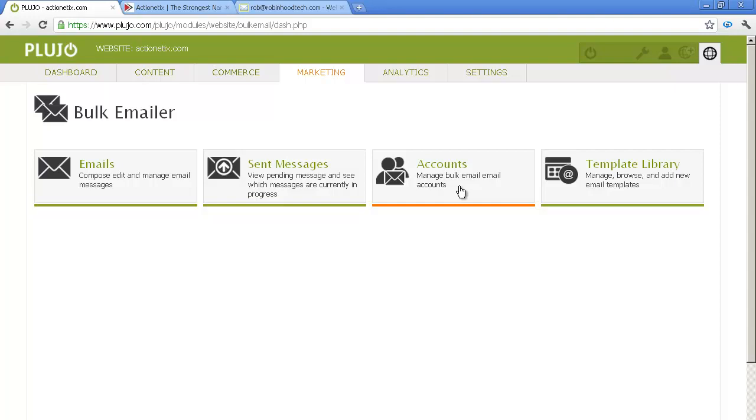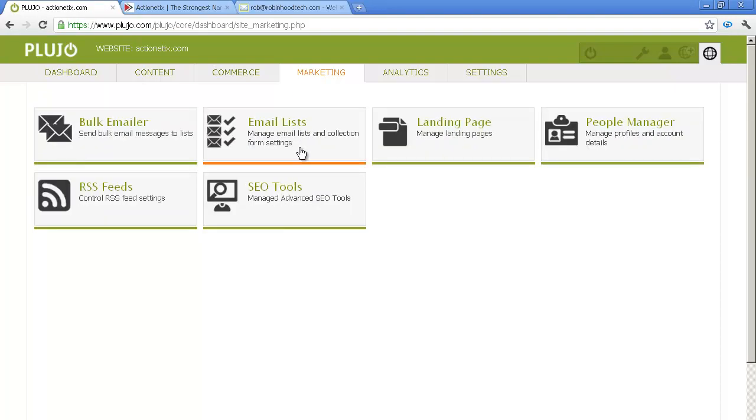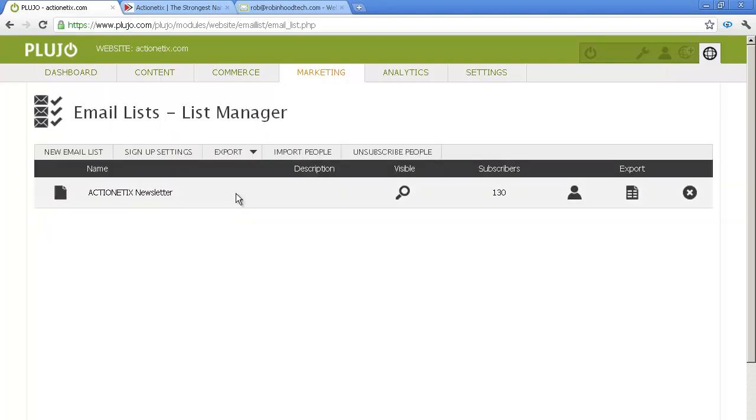Also, as discussed between your company and Robinhood Technology, there is a per email fee when sending out bulk emails. You'll want to make sure you're aware of this fee before doing so. Lastly, email lists, such as the newsletter email list you saw in this example, are created in the Email Lists module, also located in the Marketing tab, which we'll discuss in another video.